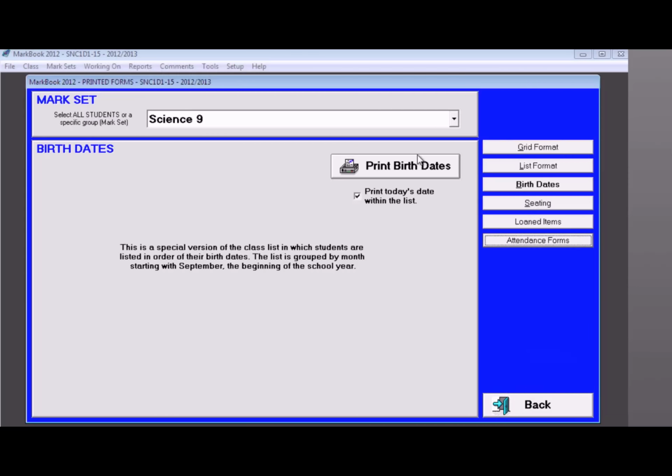And now when you click the Print Birth Dates button, the students will appear in order starting in the month of August.